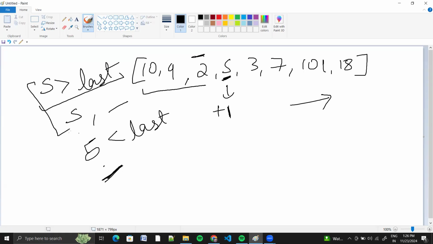I would also like to explain why, when 5 is greater, we still choose amongst two, either to pick or not to pick. You might argue that if 5 is increasing compared to the last element, then we should always pick 5, right? But this is not the case.